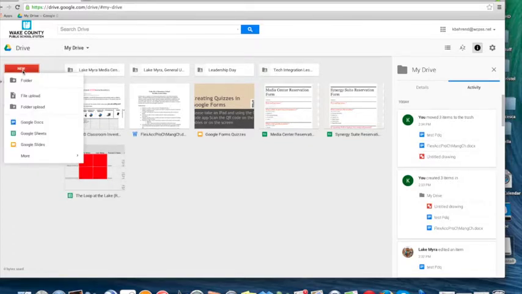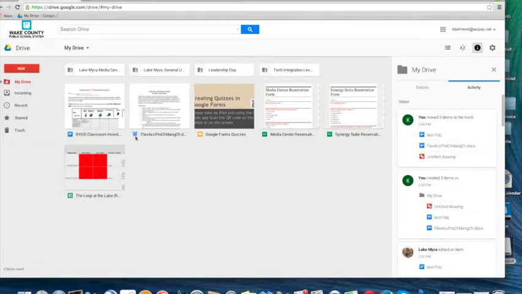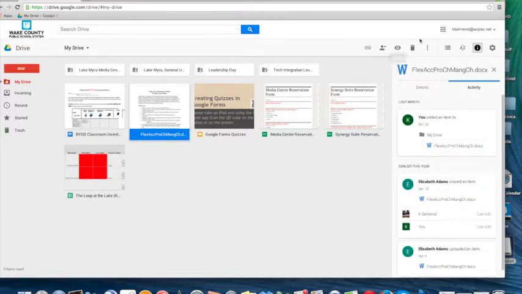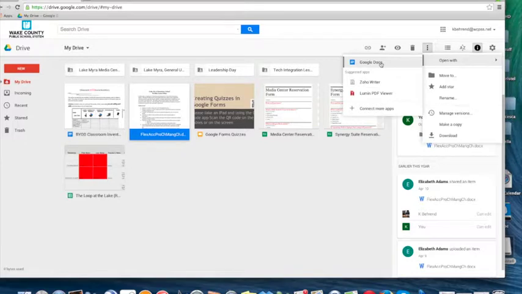Now, one of the cool things about Google Drive is that you can take your files that you already have created, your Word documents or your PDFs, and you can upload those files. They're going to upload just like they are, and they're going to say a little W beside them if it's a Word document or a P if it's a PDF. If I click on that document, I have the option, if I go over here to More Actions, I can open this in Google Docs.